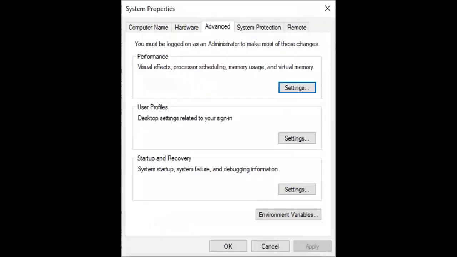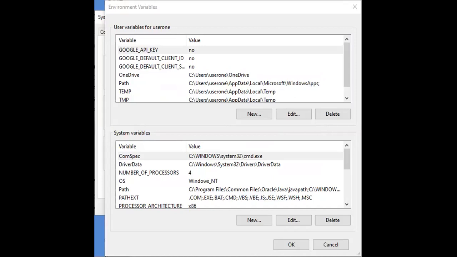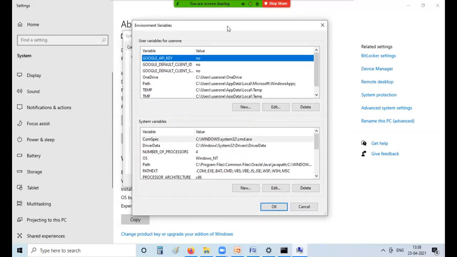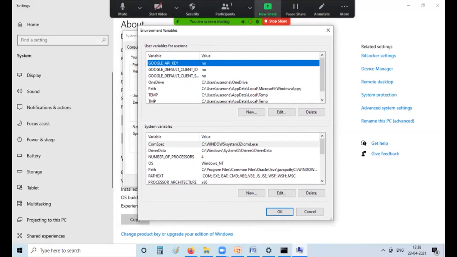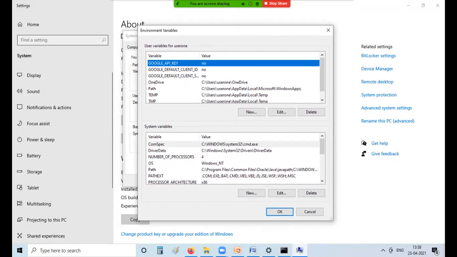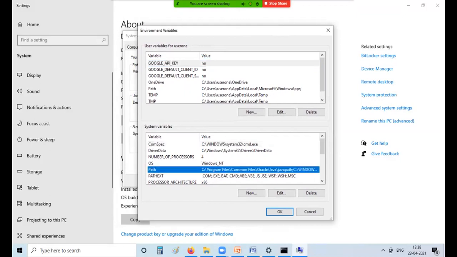Then you will see a window like this. And here see this option, environment variables. Click on that one. Here you will get this path information. If you observe here, the system variable Path is there, and edit this one.